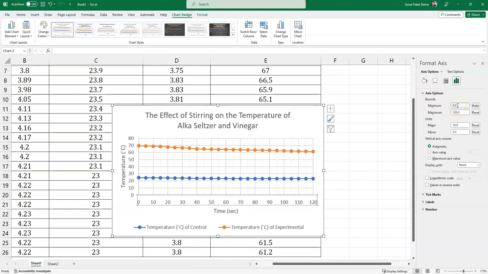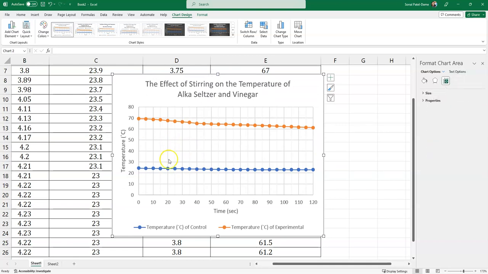Note, with your bounds, sometimes your minimum goes to a negative number. Just double check that. It does it automatically sometimes, so fix it, make it go to 0 or whatever your minimum is. I also need to do the same thing for my y-axis. I could even click and drag, make this a little bit bigger. I might set my minimum here to 20 because there's nothing below 20, and I might set my maximum to about 70 because nothing goes above 70.